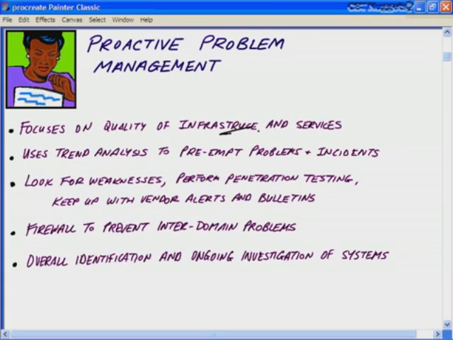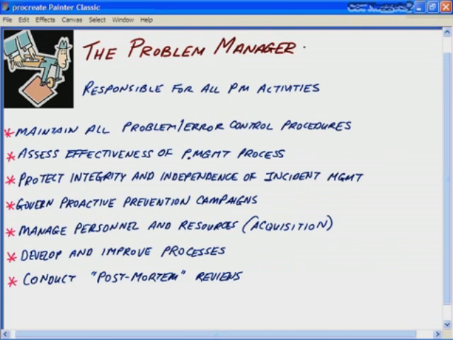You want to create firewall systems to prevent problems from moving from one domain or one module to the other. This could also be geographically, moving from one floor to the other or from one building to the other. Again, proactively identifying and investigating all of your systems, both hard and soft systems.